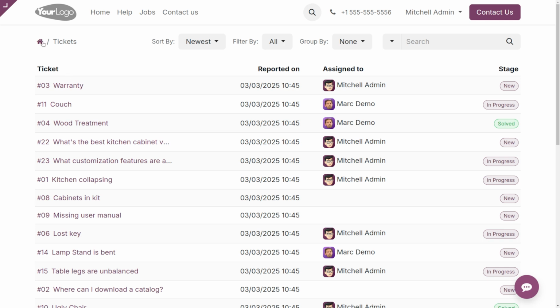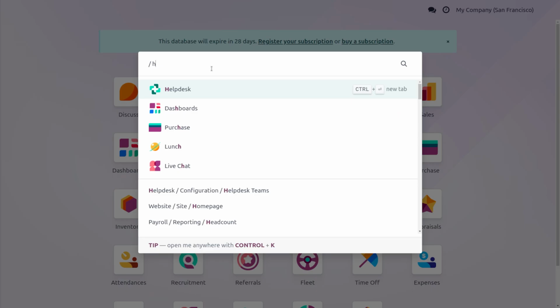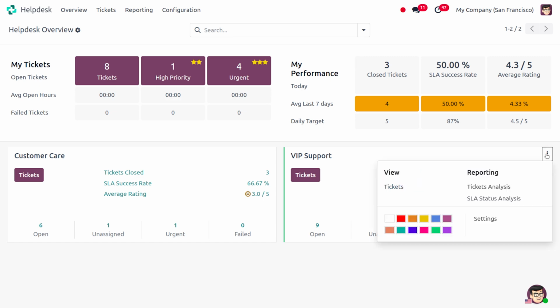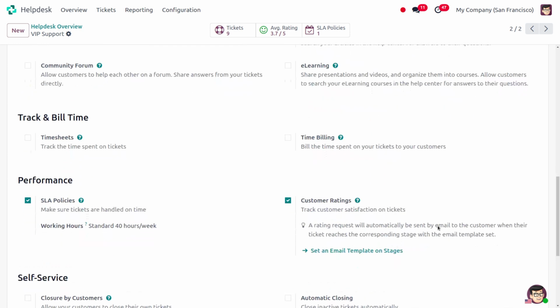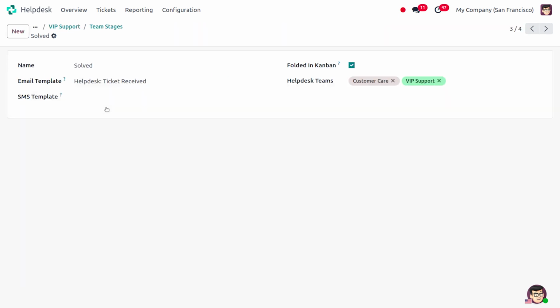And let's move on to the help desk module. Let me go to the settings. Under the settings, again, let's choose set an email template on the stages. And if you want to set any team over here, you can also set that.